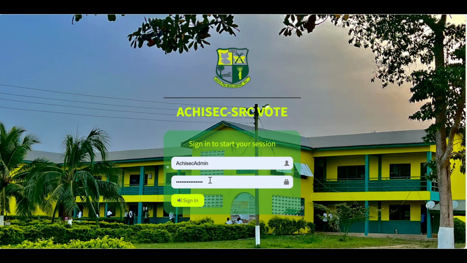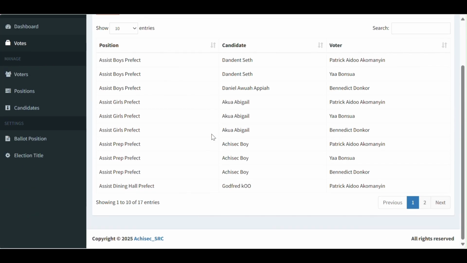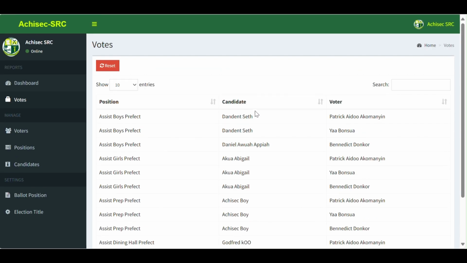The admin signs in to the dashboard. Now you see that the votes have been counted. Under voters voted, we see that assistant boys prefect candidate Denta has 2 votes, from Patrick and Yabonsua, and Daniel has only Benedict voting for him. So it shows you the occurrences, how many times a person has voted for one candidate. It is going to show you all of that here.